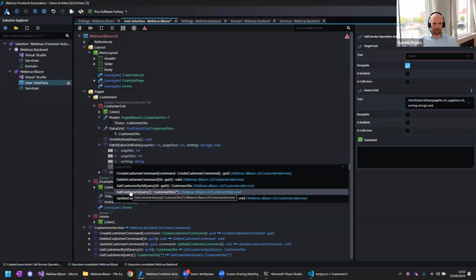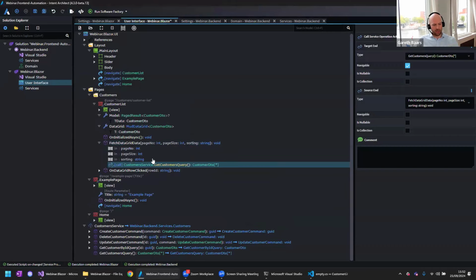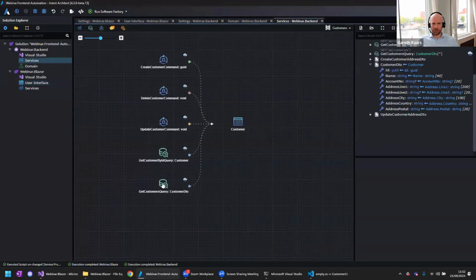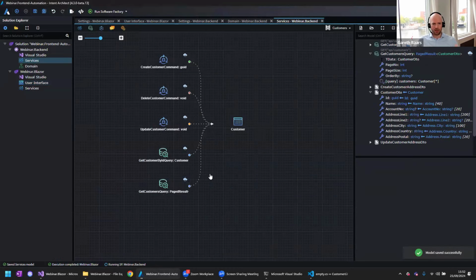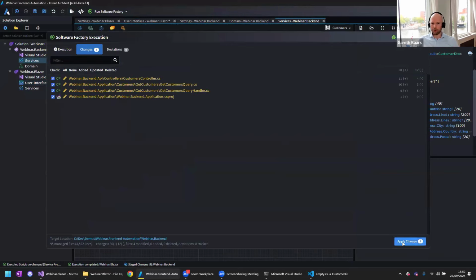So I'm going to connect this over to the get customers query. And I understand exactly what's going on here. The problem is that I forgot to paginate this, because the grid is expecting a paginated result. So let me paginate this result over here on the back end. That's going to set that up for us.